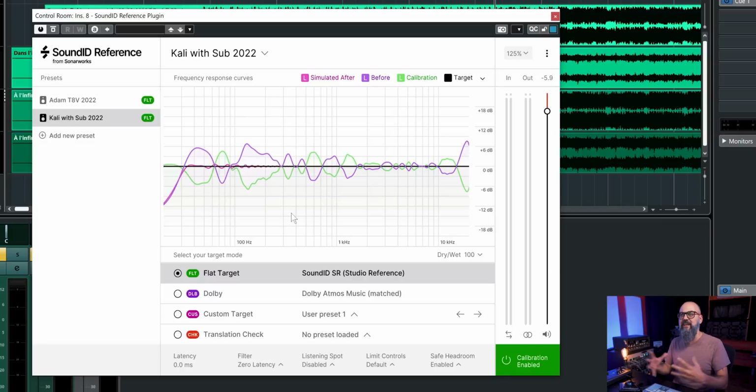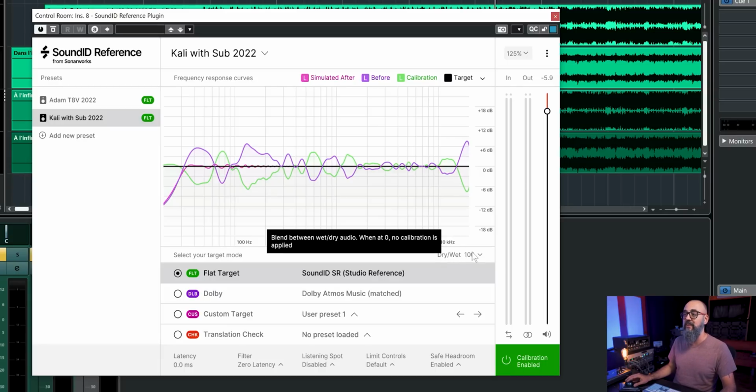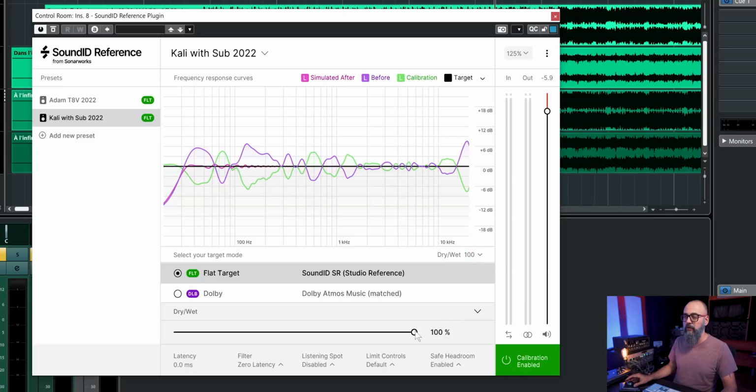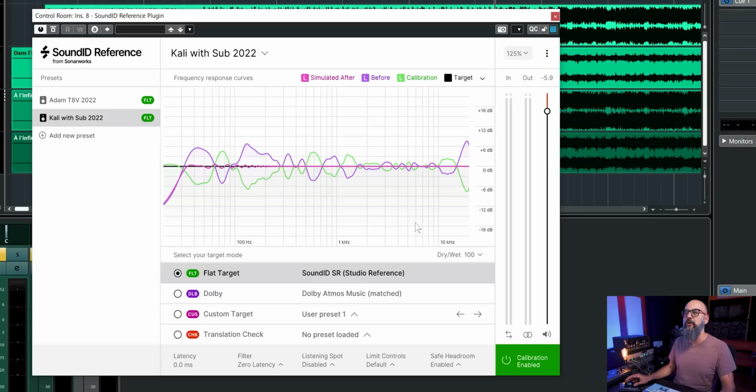Now I can manage the balance of the flat response with the unprocessed signal if I want to, by bringing up and down the dry and wet signal. So if I just want to bring down that correction EQ, I can do so just by bringing down the balance between wet and dry. Okay, but I love to keep it at 100%.